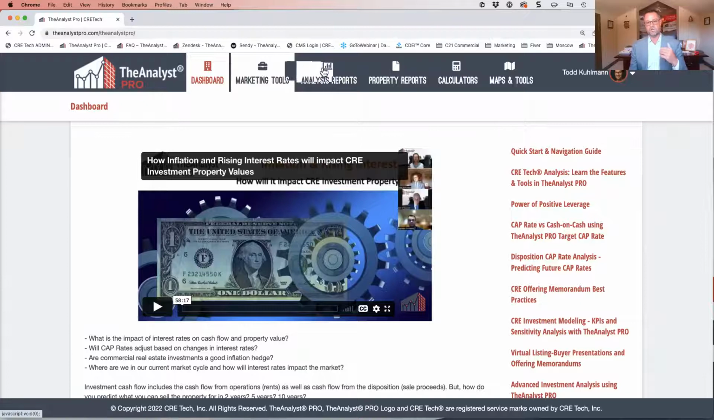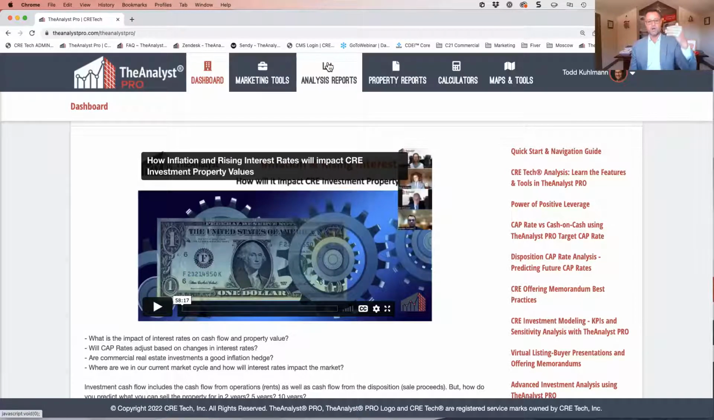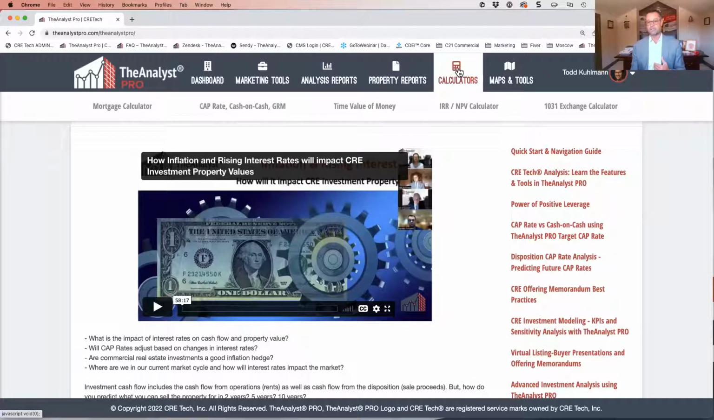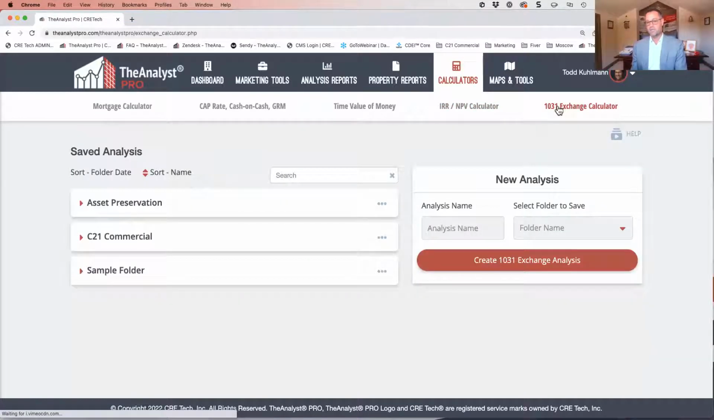Up here, you'll see we have our different tools within the Analyst Pro: our analysis reports, including our lease analysis and our investment analysis, property reports, including that location risk analysis, and then our calculator tools. For our calculator tools, we have a mortgage calculator, cap rate, time value of money calculator, IRR NPV calculator, and finally our 1031 exchange calculator. I'm going to take this Dollar General property and put it into the 1031 exchange calculator, because what I want to show, Scott, is really how simple this is, because I think this is the game changer between us and a lot of other tools.